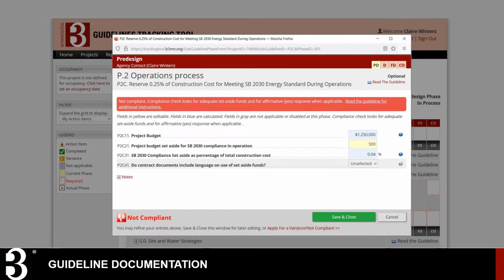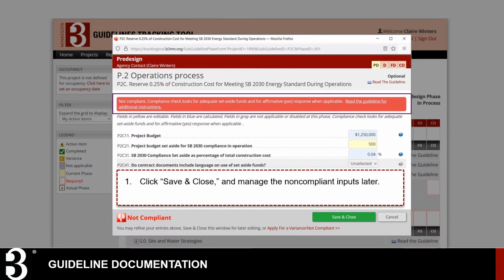Sometimes the inputs you have provided may be flagged as not compliant. The reason why a guideline is not compliant will be shown near the top of the window in a red box. In this case, you and the project team should work together to fix the problem. For example, this non-compliance will be solved when more of the budget is set aside for SB 2030 compliance and operation. To fix the problem later, click the green Save and Close button.